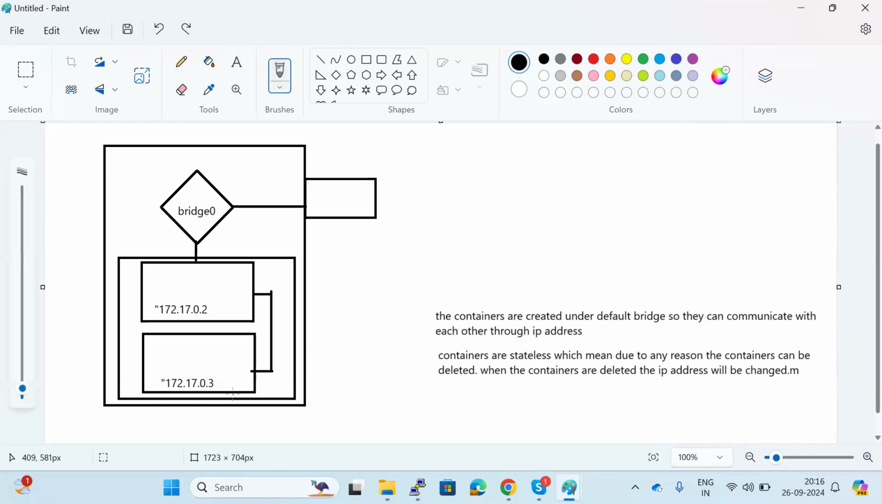Are you able to understand my question here? Due to any reason, if the web application or any application server or application container is killed or deleted, a new application server we will create and it will be assigned a new IP address. When it is assigned a new IP address, will the web container be able to communicate with the application container? Is it possible? Yes, it is, because they are internal to each other. Because they're under the same bridge network.